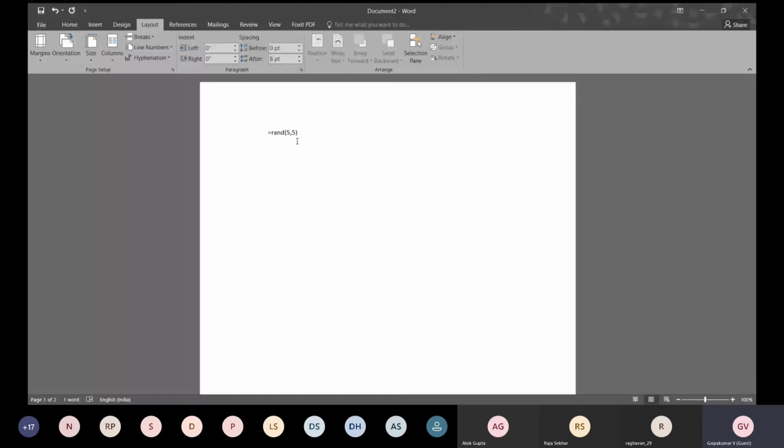This is a command for generating random text, which doesn't mean anything. So I'm asking the computer to generate 5 paragraphs with 5 lines. Equal sign random means only random. 5,5 means you are generating 5 paragraphs with 5 lines, and there is no meaning for that.